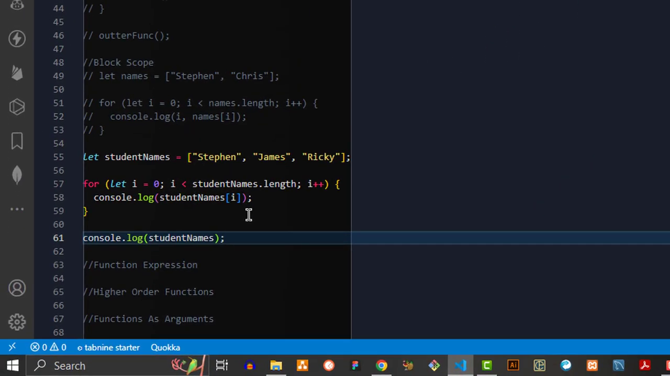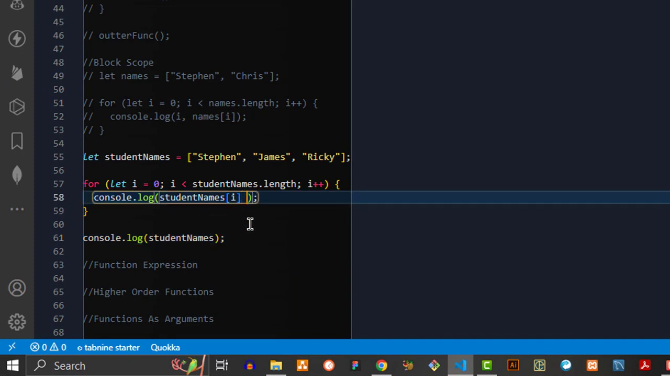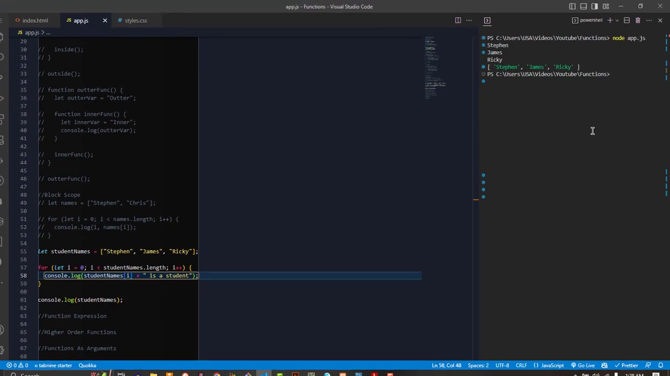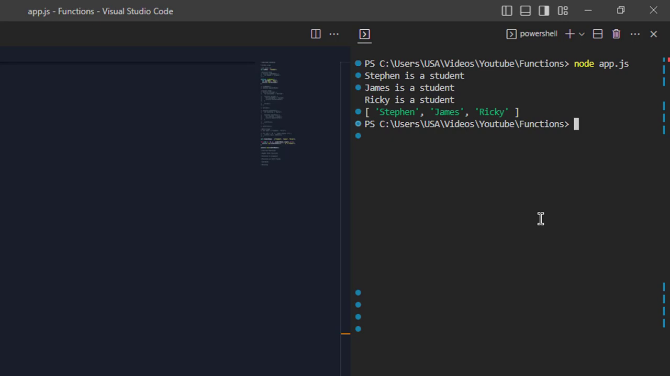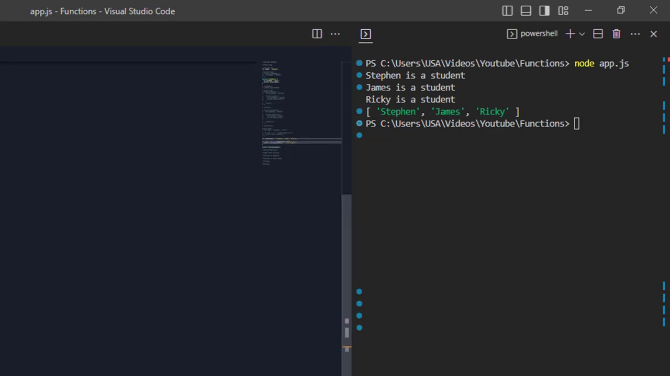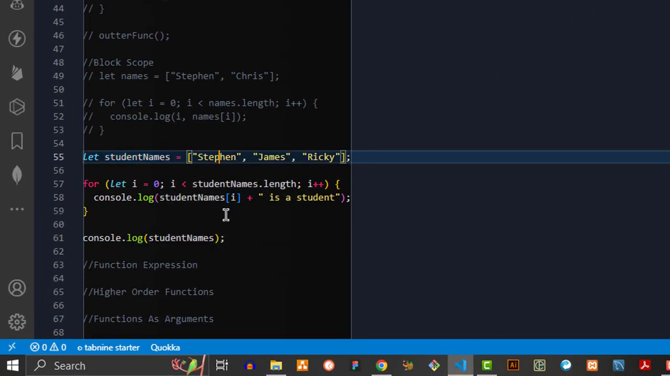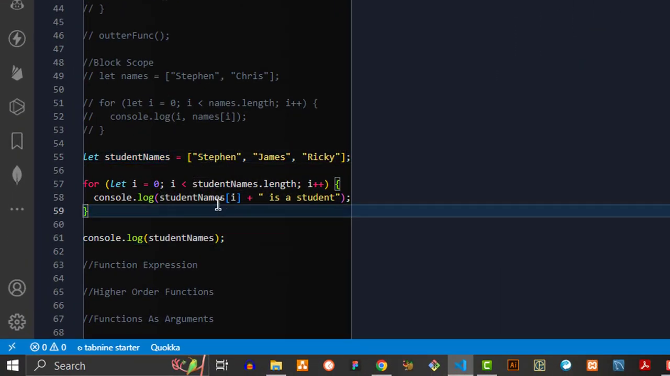But in the loop, we have said loop over them, right? In fact, let's make this different so it's very interesting to us. Then plus " is a student". Right, let's do it that way. Let's clear that and then say node app.js. So you get Steven is a student, James is a student, Ricky is a student. That shows you that that is the one within the for loop, and then the other is the entire array. So what we are logging here is the array, but here we are looping through and outputting each value plus the text is a student.